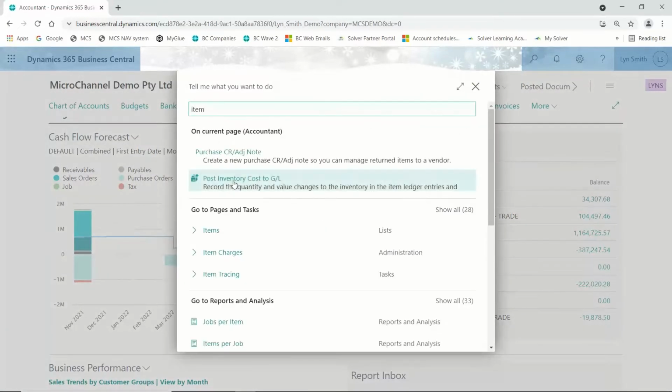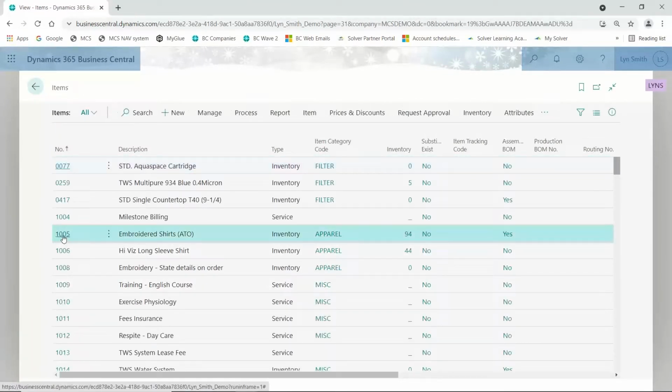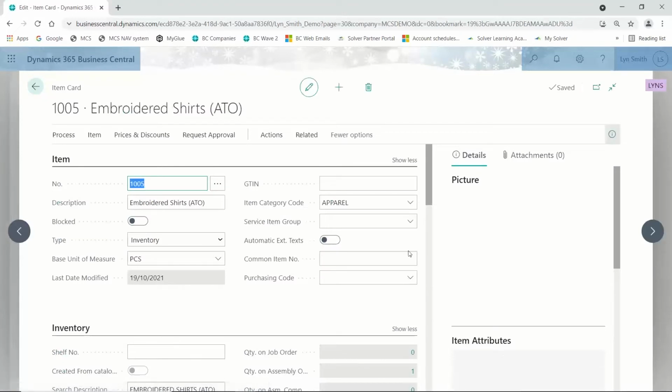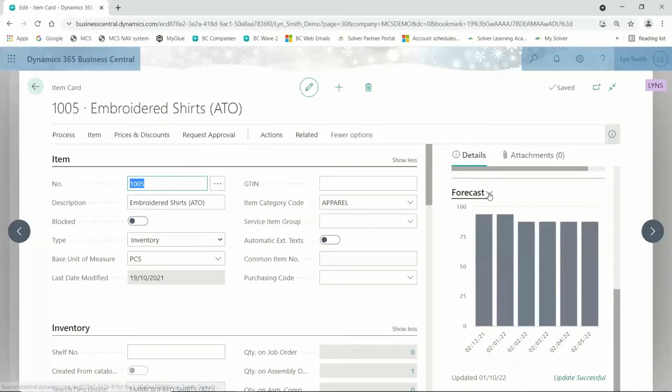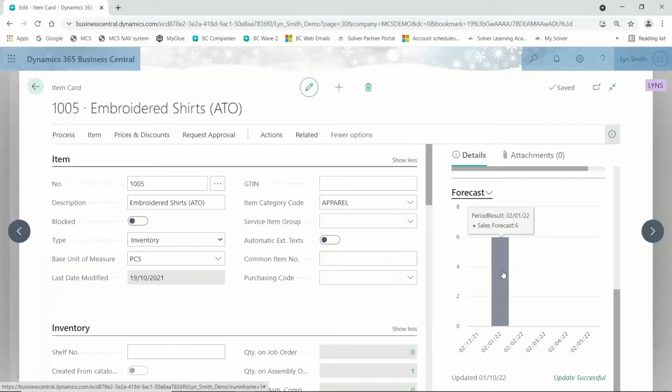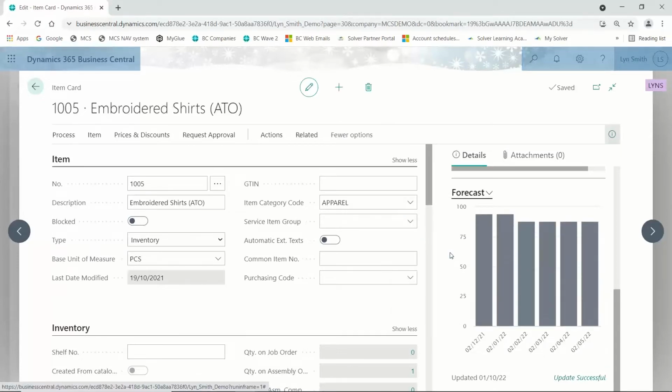So I've got one item set up. So let's call up my items. I'm going into 1005. Now, what you will notice is that if you turn on your fact box and come down to the bottom, you will see here I've got a forecast. You've got sales forecast, which means on this particular product, I've only really got a forecast coming up for January next year. But again, I've also got my inventory forecast coming up too.